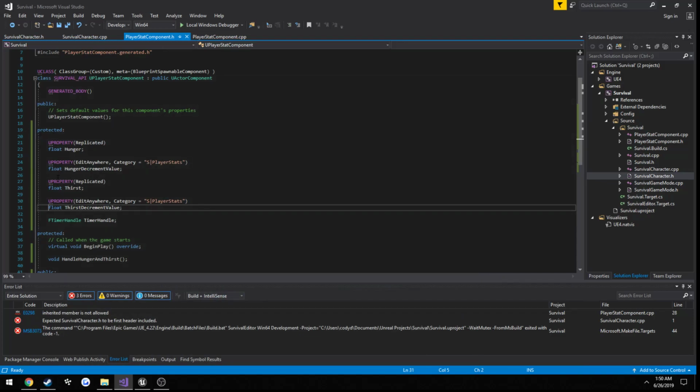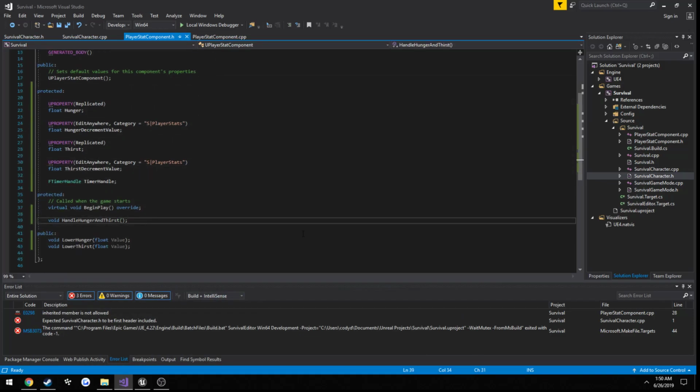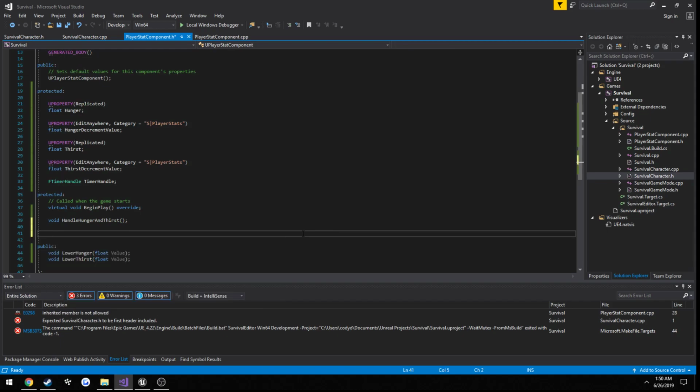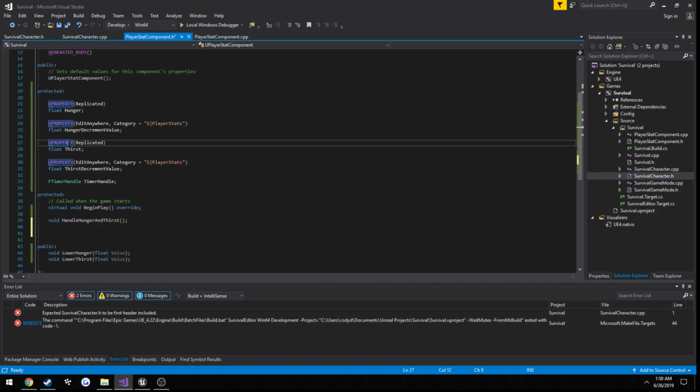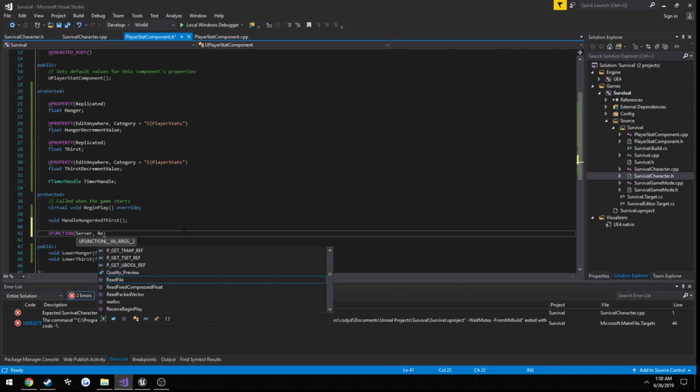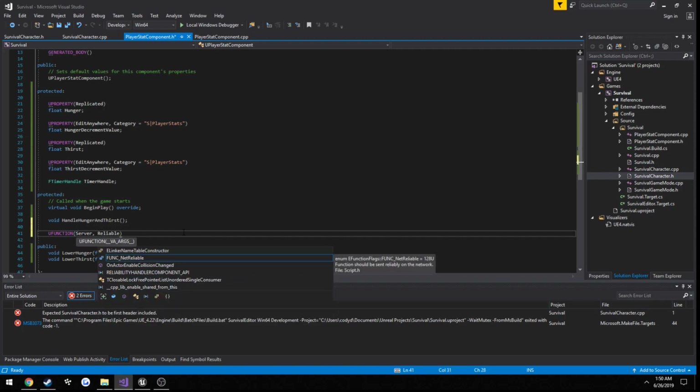Alright, so right here is where we're going to create our server functions. It's essentially the same kind of deal as we did with the UPROPERTYs, but since it's a function, instead of UPROPERTY we use UFUNCTION. And here we define how we want it to run. Like I said, we want this to run on the server, so we're going to give it the tag Server. We want it to be Reliable, so it replicates and runs right away.